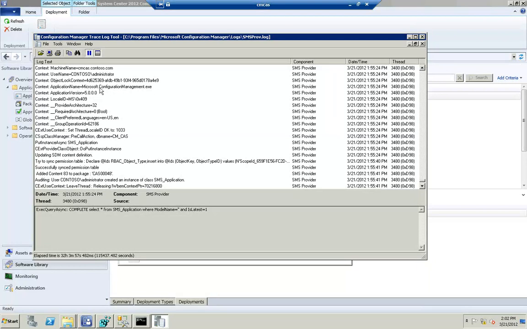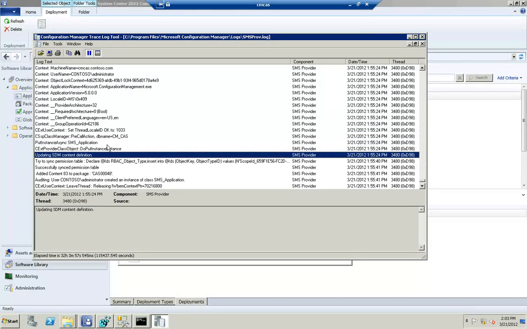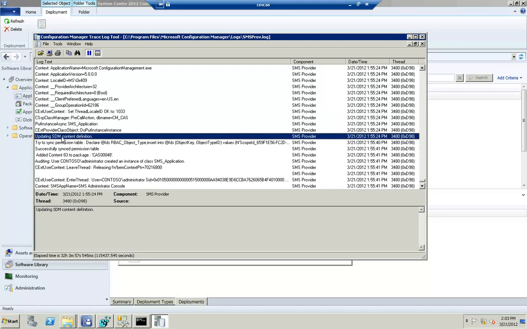So we do our query, we get ready to add our application, and here we see this: put instance async SMS_application. So what this is doing is actually writing information into WMI. We're putting an instance into the SMS application class to describe our configuration item. Okay, so here we're doing put instance. We're updating the content, our SDM content.